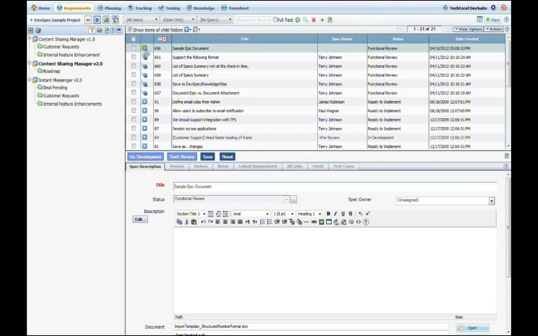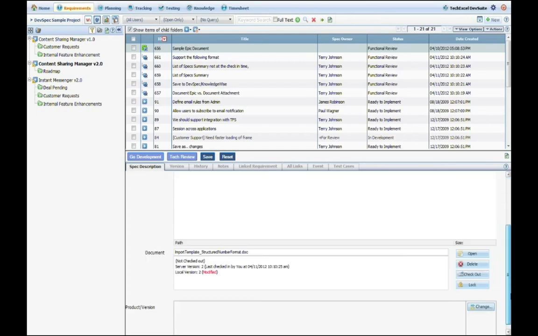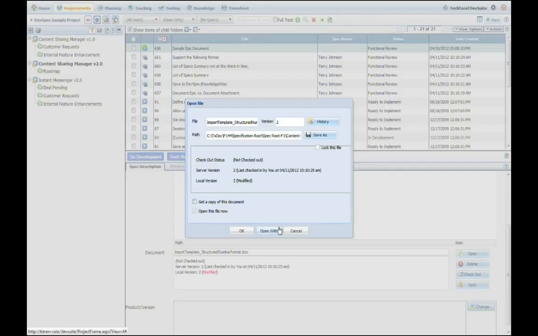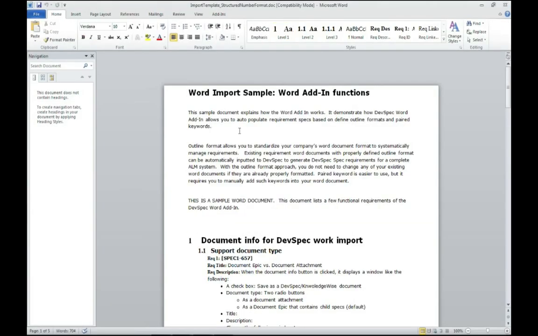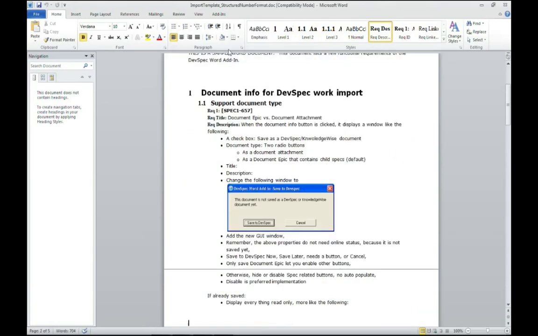This W indicates it is an epic, but it is an epic document. The requirement itself is the Word document. The Word document contains, in this case, 1, 2, 3, 4, 5 child specs. So if you actually open the Word document, now you will see this Word sample document is formatted based on the outline level format.